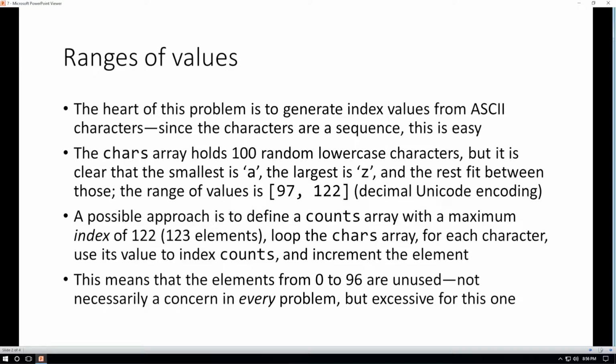The chars array holds 100 random lowercase letters, but it is clear that the smallest lowercase letter is A and the largest is Z. The rest fit in between. In decimal, the Unicode encoding would make the A 97 and the Z 122. All the numbers, including 97 and 122, in that range would represent A through Z.